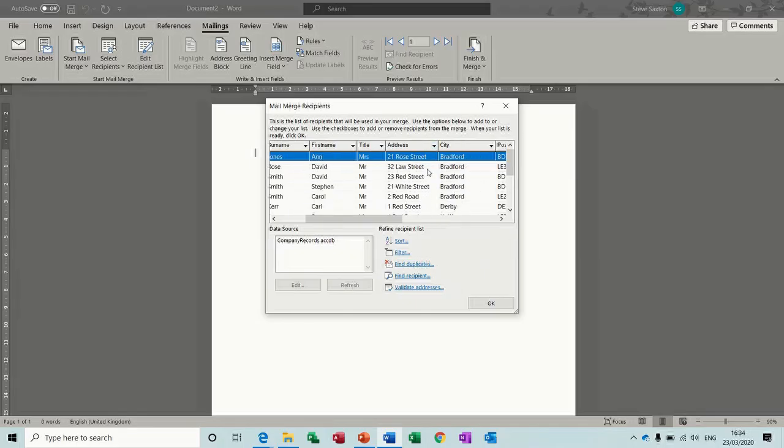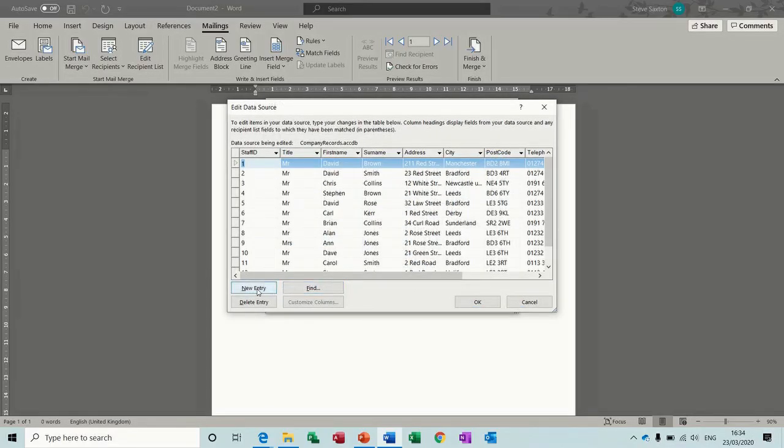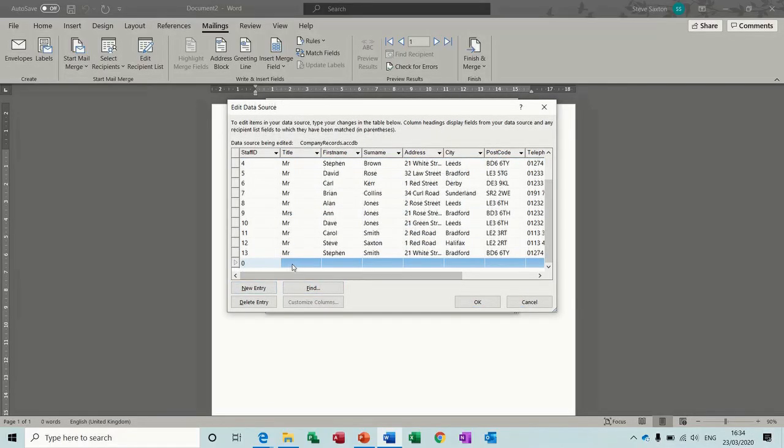Now if I need to add a record to this table, I need to click on the database, which is this one, and then Edit. And then you've got this new entry at the bottom where you can type in a new person. So if I type in a new person, Mrs. Alana Saxton, 1 Red Road, Leeds, LE1 1RT, say for example.